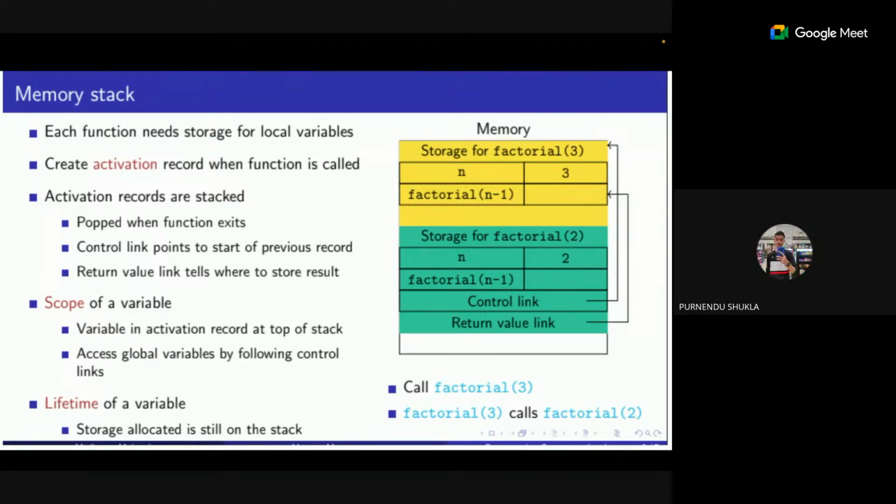Yeah. And factorial of n minus 1 will terminate at 0. So we will get a return value link which will be linked to factorial of n minus 1. Yeah, okay. So more activation records will be here for factorial of 1 and factorial of 0. That will come here, the value will come here, and from here it will come here.